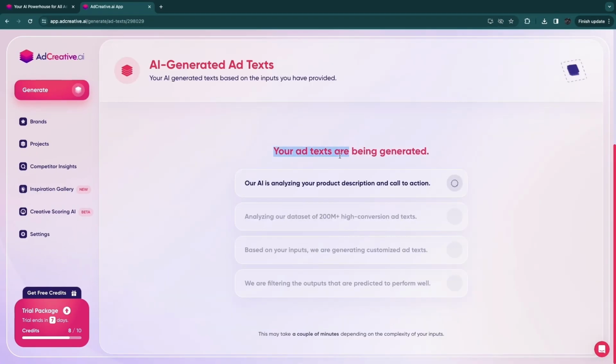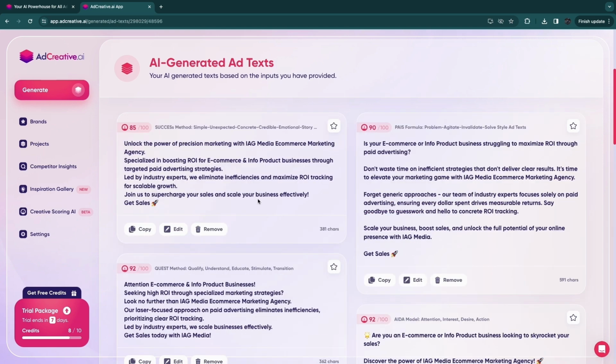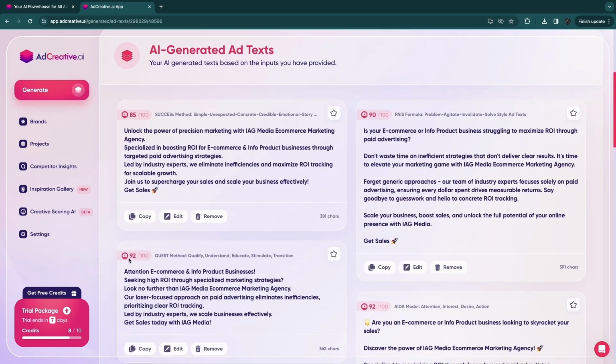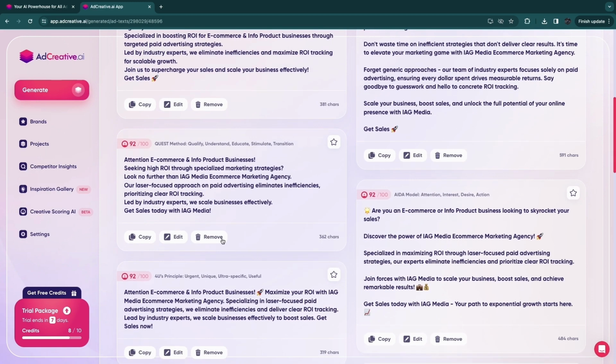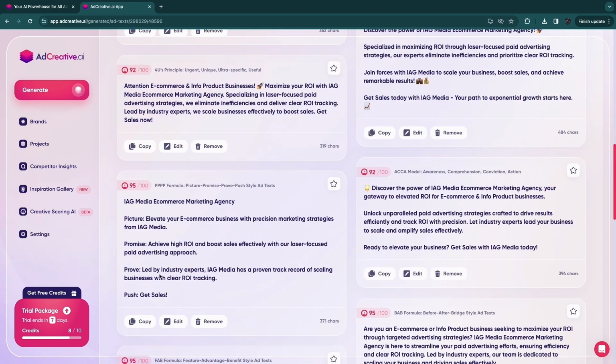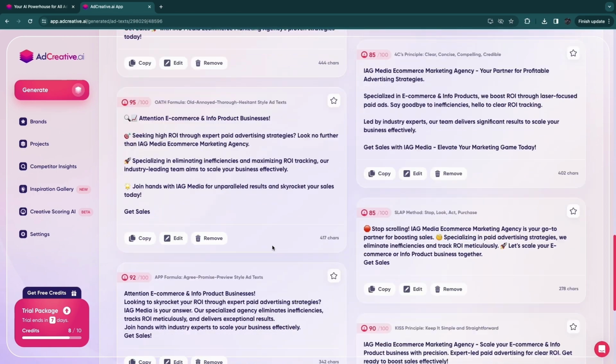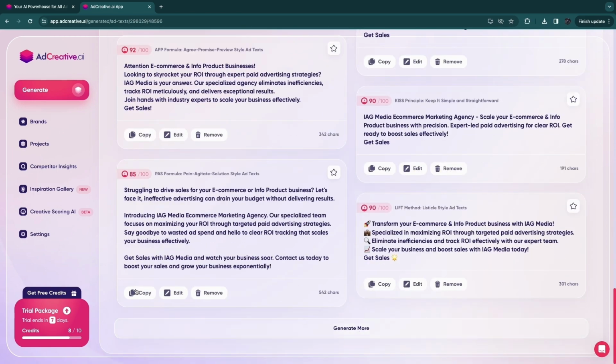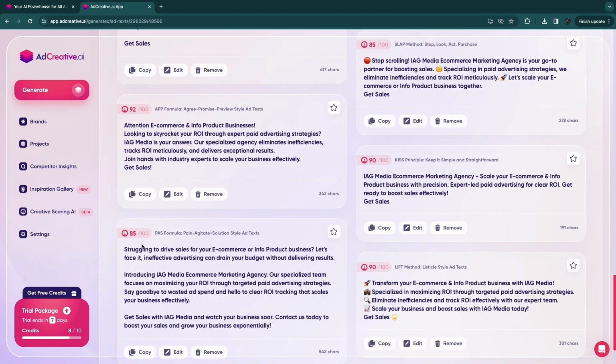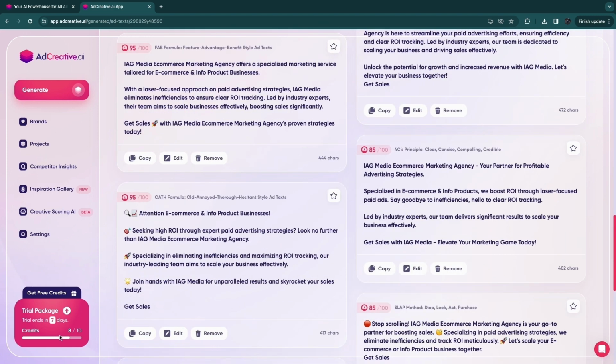Now your ad texts are being generated. So now you can see them right here, and you will see the conversion score again. So these are not ranked from highest to lowest, so you can just read all of them and see which one you like best and which one you would click on first. If you don't like any of them, you can click generate more, or you can edit the ones that are already here. Now as you can see, this didn't even cost me any credits.